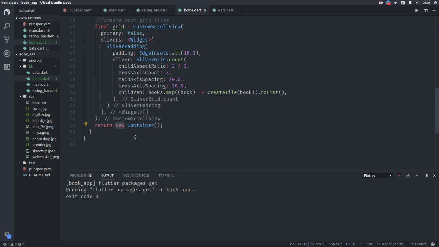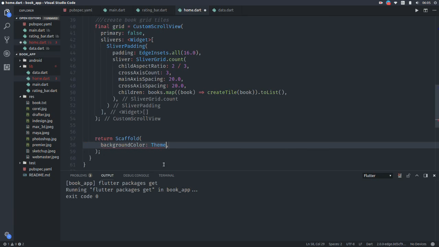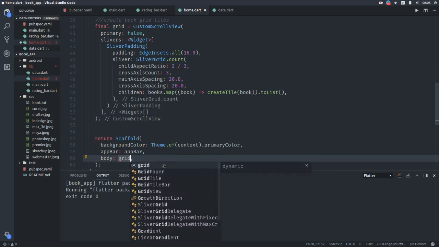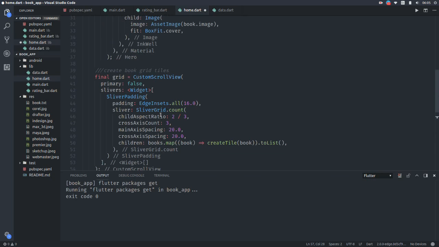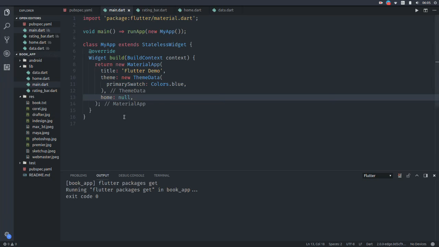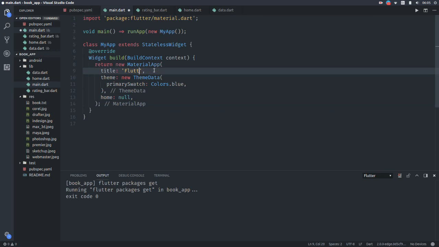We almost finished in this home screen. Return a Material Scaffold with background color matching our theme of context primary color. Define appBar from AppBar and body from grid object. Done. Return to main.dart and change our MaterialApp title to Book App.